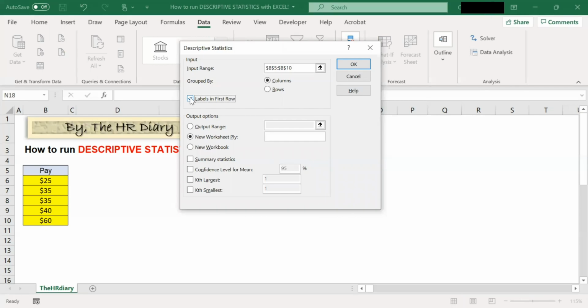For the output options, here you have 3 output options: Output Range, New Worksheet, New Workbook. For the first output option, called the Output Range, you can enter a specific cell in the same worksheet where you want the results to be displayed. For the second option, New Worksheet, it will display the results in a new worksheet. For the third option, New Workbook, it will enter the descriptive analytics in an entirely new Excel file.